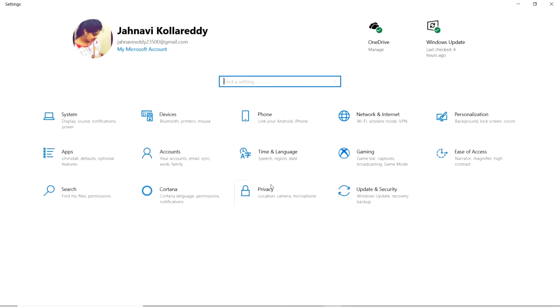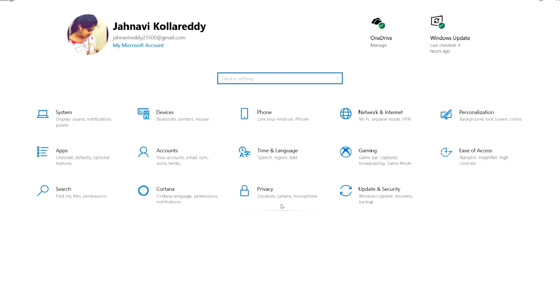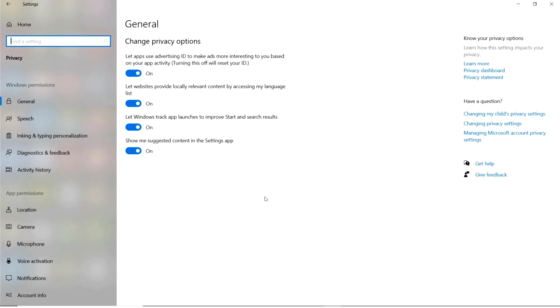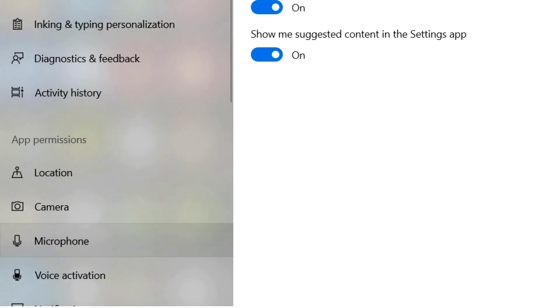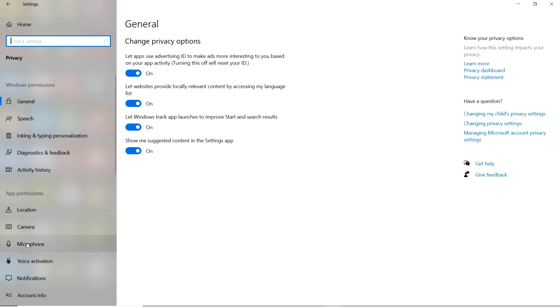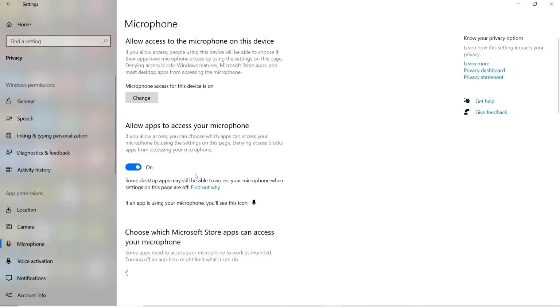In settings you can find the privacy option. I'll try to zoom in. So yes, this is the option that you want to click. Just click on that, and here you can find the microphone option. Click on that, and here you can see whether it is in on mode. If it is in off mode, please make sure you enable this option. As mine is in on mode, I am leaving this.